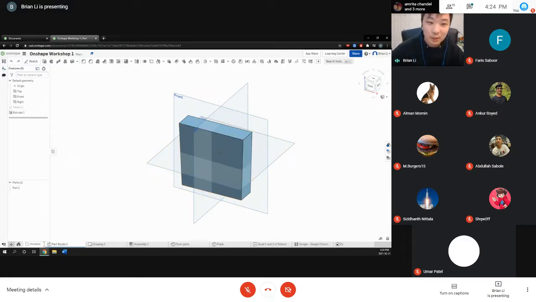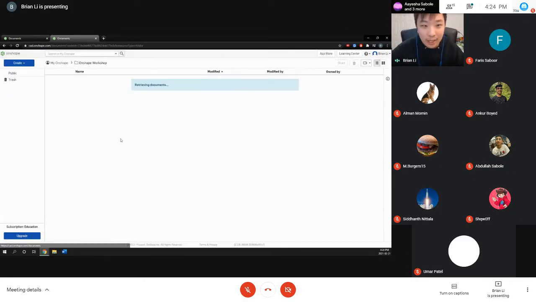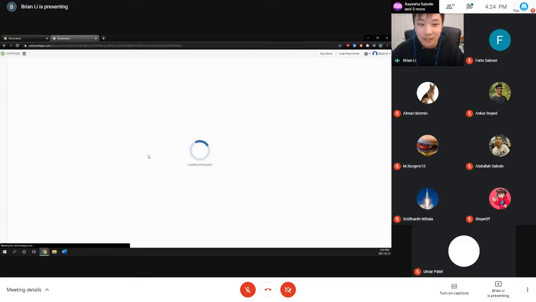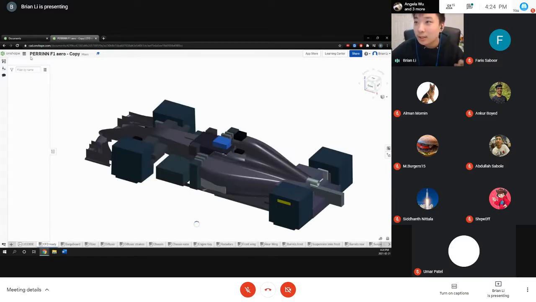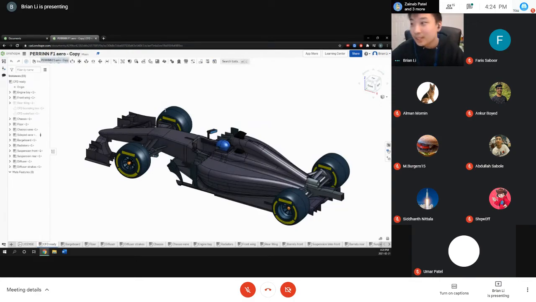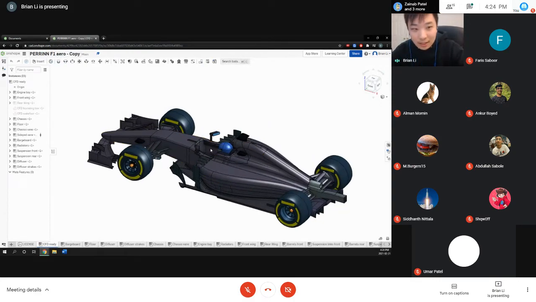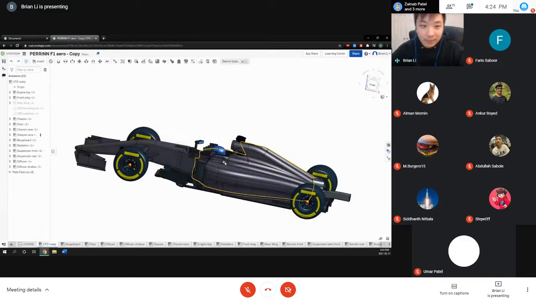All right, so now that we finished looking at tabs, I want to show you what a complete OnShape design looks like. Here we have a design that I took from the internet. It's called the Parent F1 Aero. As you can see, it is a very detailed racing car. Using OnShape, you can create designs like these with enough time. I'd like to draw your attention to the left side of the screen where you can see different parts of this assembly.